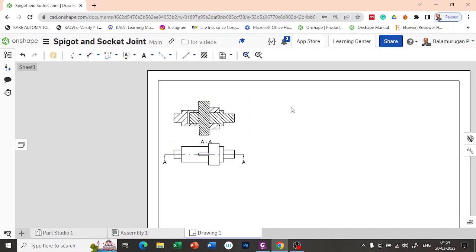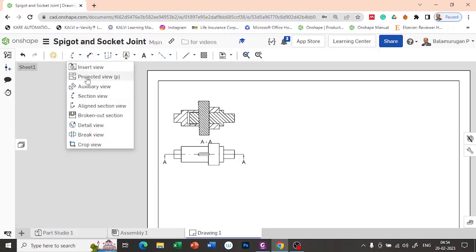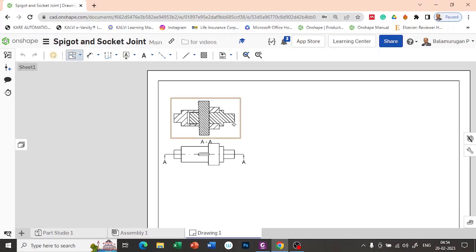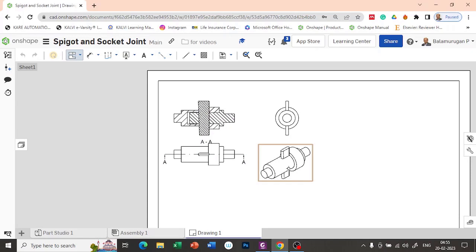Now let us try to create the left side view and the isometric view. So go to this one and select projected view. Select the front view and move towards the right hand side. It will create the side view. Select the front view and move your mouse diagonally to get the isometric view. The isometric view by default will come as a wireframe view.